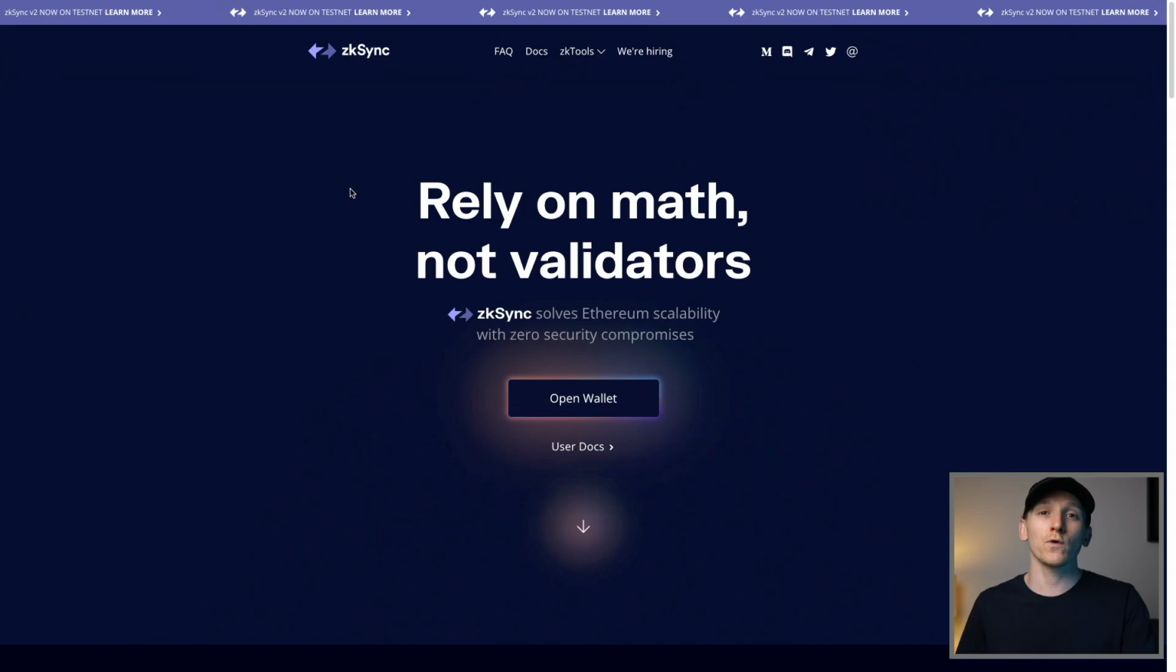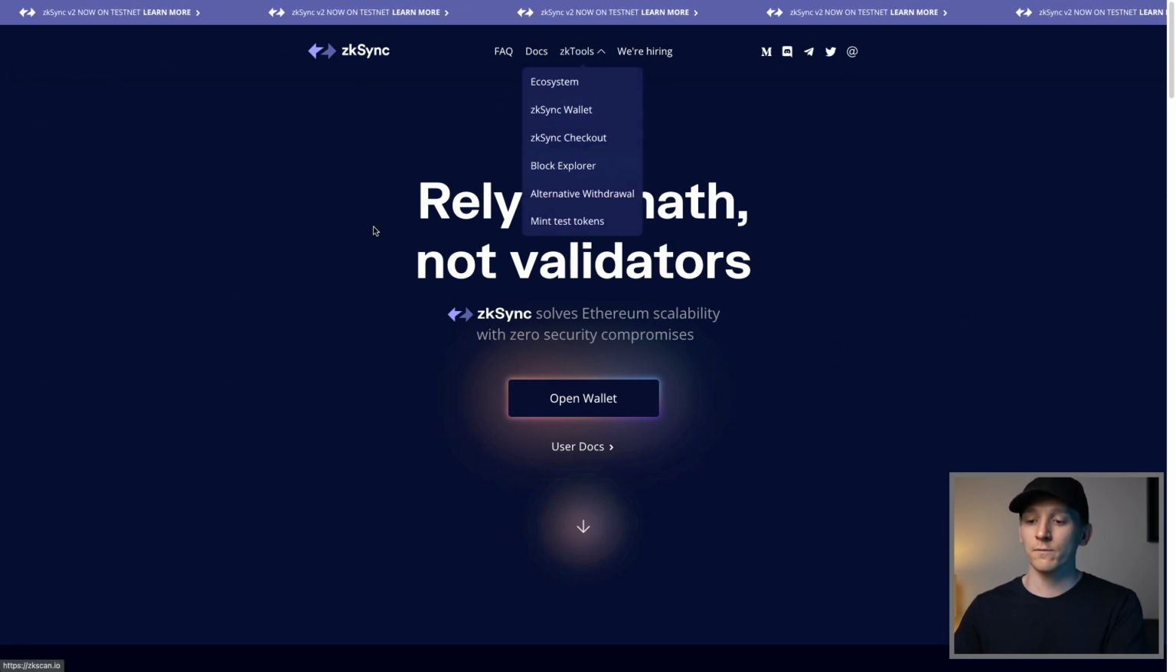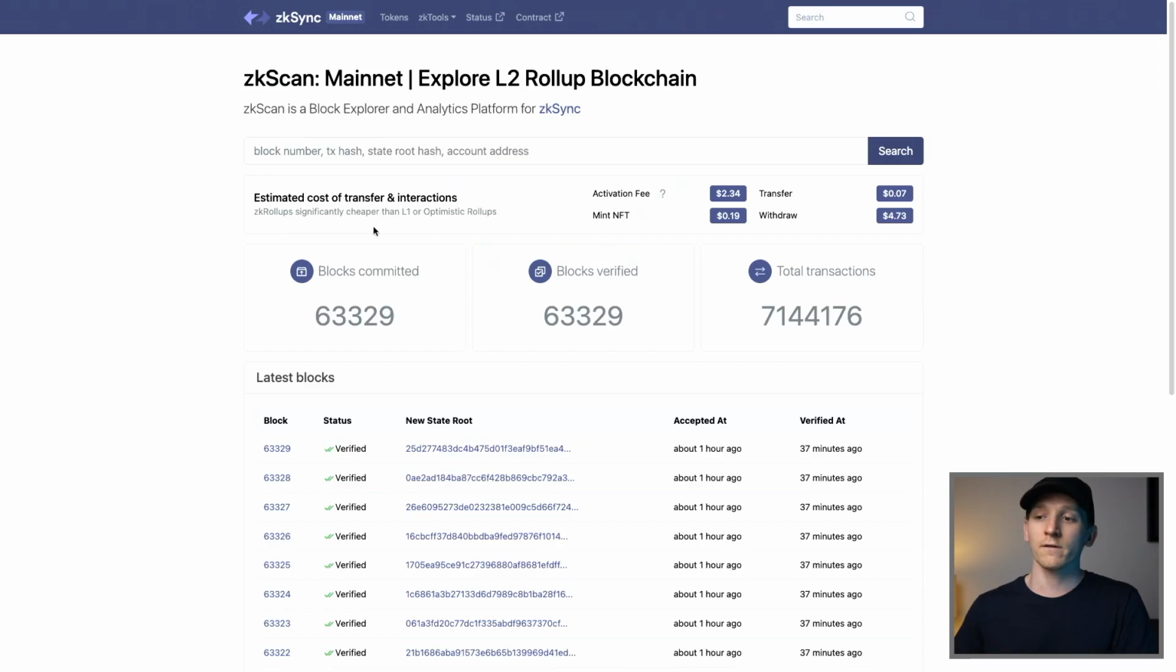Now I want to go over to the block explorer. So you don't use Etherscan with zkSync because Etherscan is the Ethereum mainnet scanner. So what we want to do is come to ZK Tools right here on the main page and then go to block explorer, and that takes us over to zkScan.